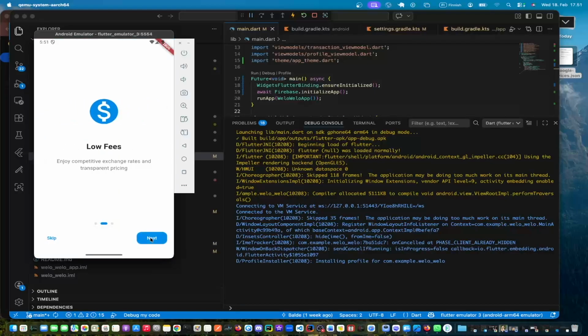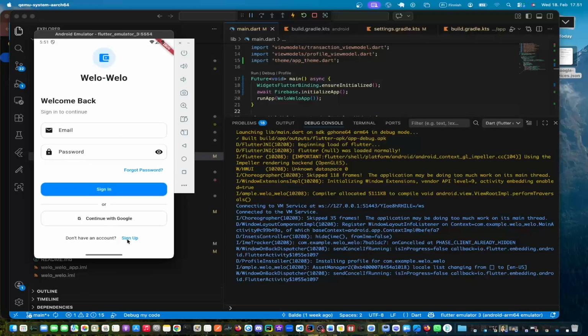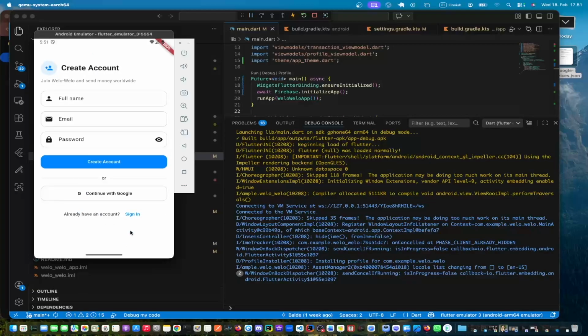We can check it out from here. This is the sign in to continue, and I have this sign up also. So this means that the setup is working correctly for the Android application, and there is no error here. And what we will do next is the iOS.